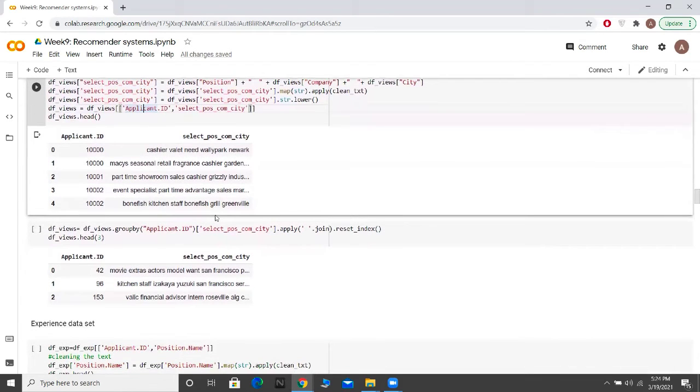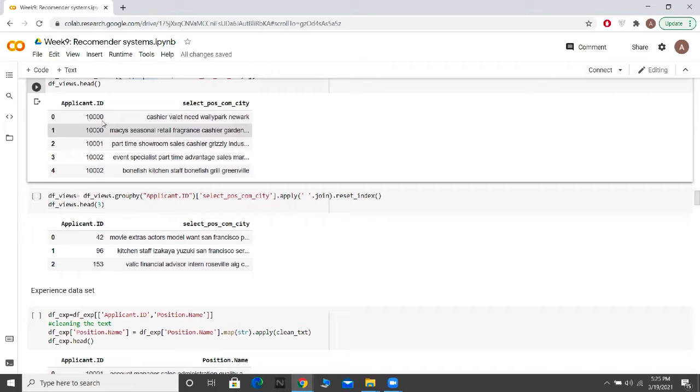Okay, now moving on to the next cell. You can see that in this applicant ID, there is repetition of applicants. So just to make the data frame more memory efficient, there is one more step that I have taken. Let's group by the applicant ID. When I am grouping by the applicant ID, for each row there will be just one applicant ID. And what will it do to the corresponding next column?